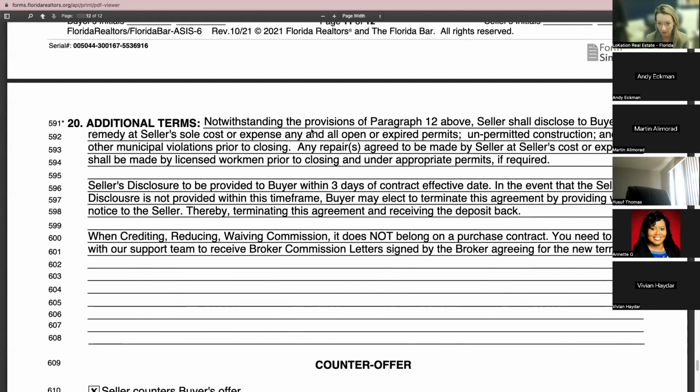Now these are in Form Simplicity, Transaction Desk, all of this language is in there, so you just have to copy and paste it into your contract when you're filling it out. But this puts the onus back on the seller that they need to disclose to the buyer any kind of open expired permits, they need to close them out, and any repairs that the seller needs to do, they need to do it at their own expense and be made by a licensed workman prior to closing and under appropriate terms.